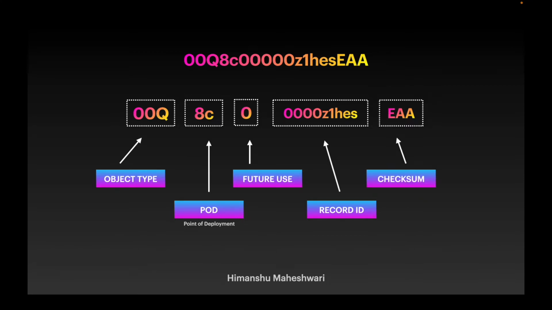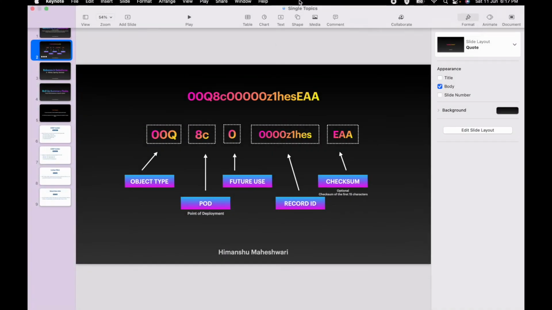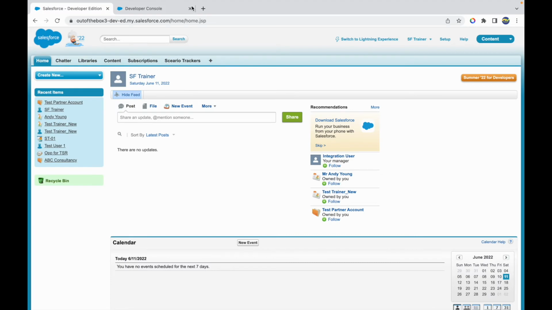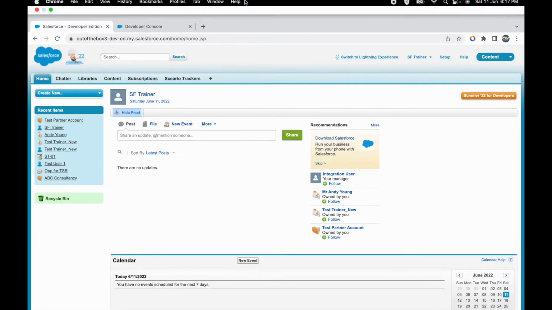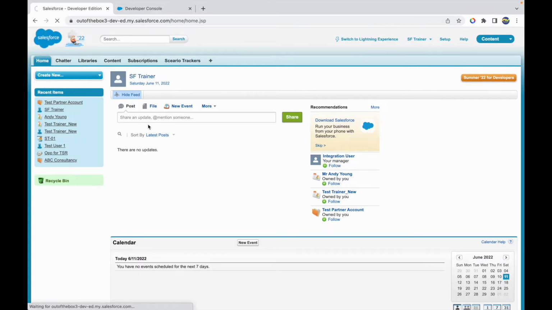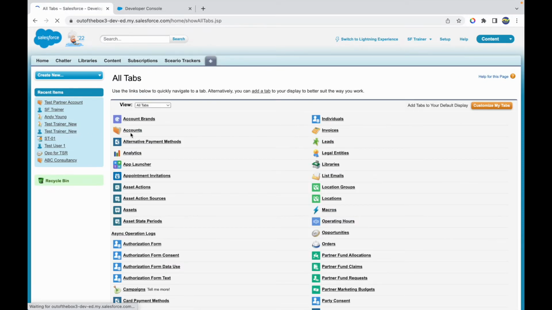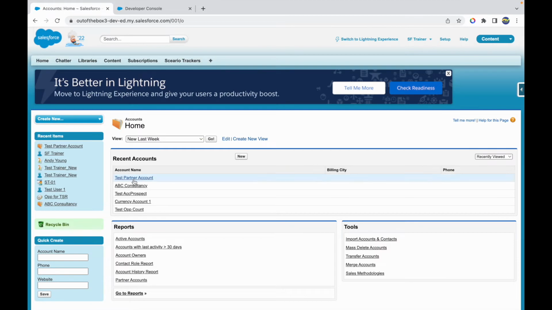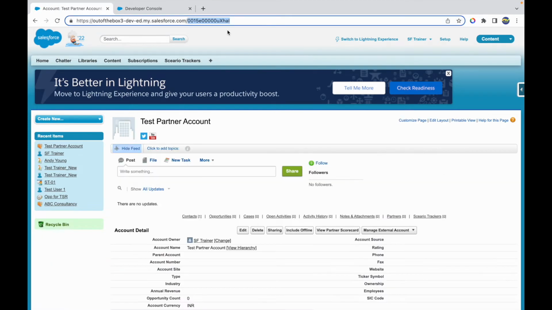Now let's take a look at the record ID in a Salesforce org. Let's see how it looks like. Let's see some observations, right? So I'm here on an org right now, and let's open, for example, any account record that we have. So if I go to the account list view and open test partner account, what I'll notice is this record ID right here, okay? And this is a 15 digit record ID.